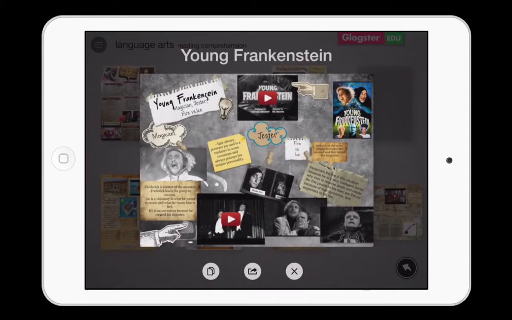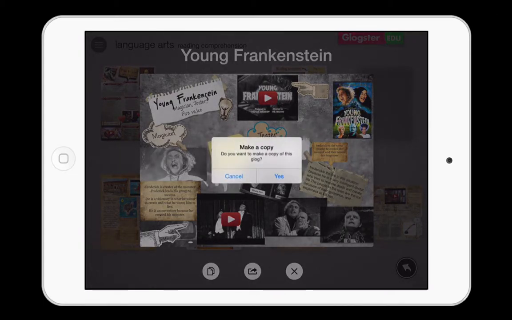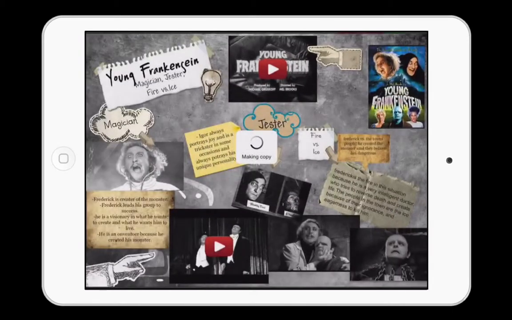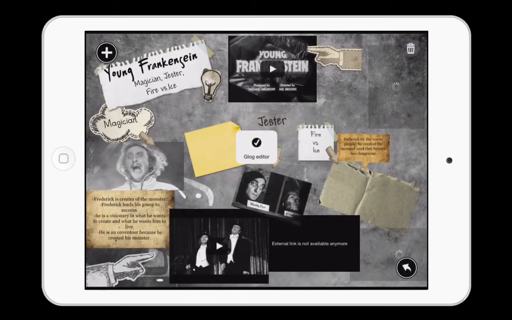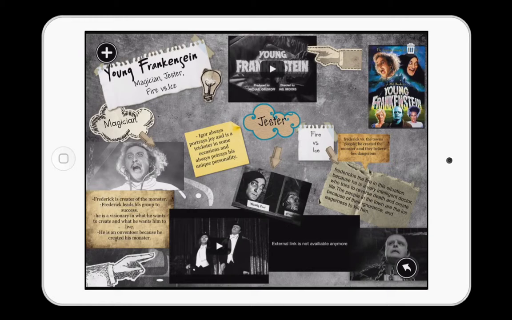So if I go here to Young Frankenstein, maybe I like this one. I see down here, this one I can use, that somebody is allowing me to use it. Because if I go here, it says make a copy. I say, yes, I want to copy it. Now I can start to edit this by tapping and bringing up my sections to edit, or I can add the plus sign and I can add certain elements to it. So that's how you get to the template part of the Glogster.